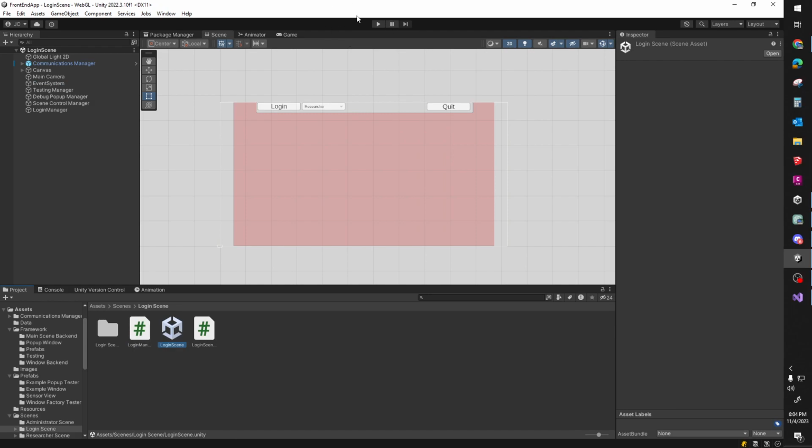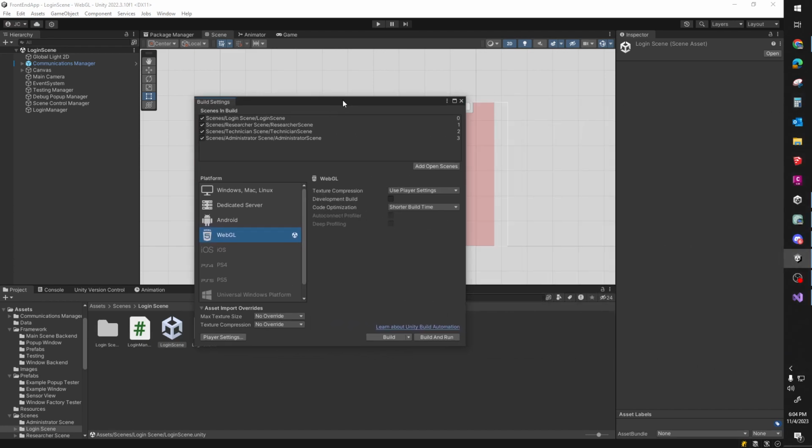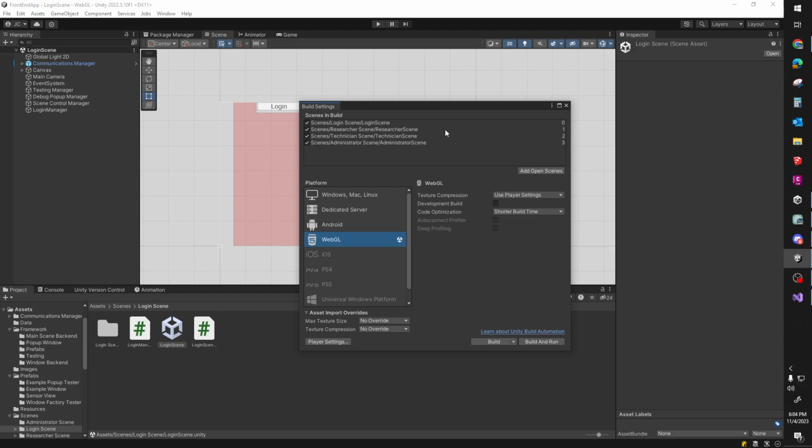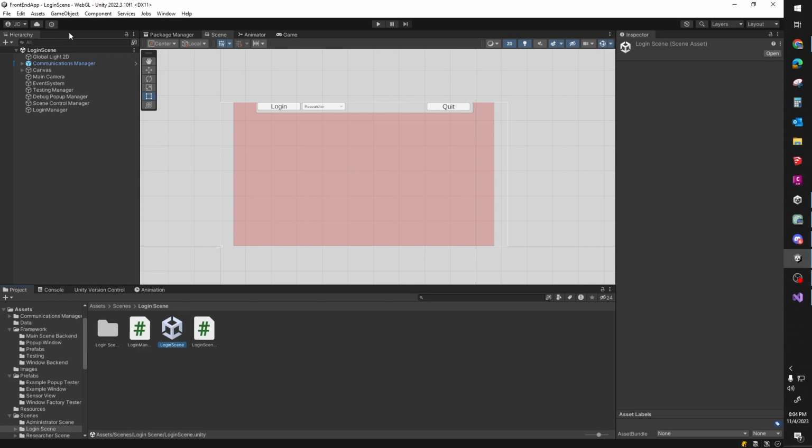Okay. So the reason I have to keep going back to the login scene is because that's where the buttons are to take me to where I'm going, but also because of the build settings. It'll only load things from here. So anyway. Okay. Press play.